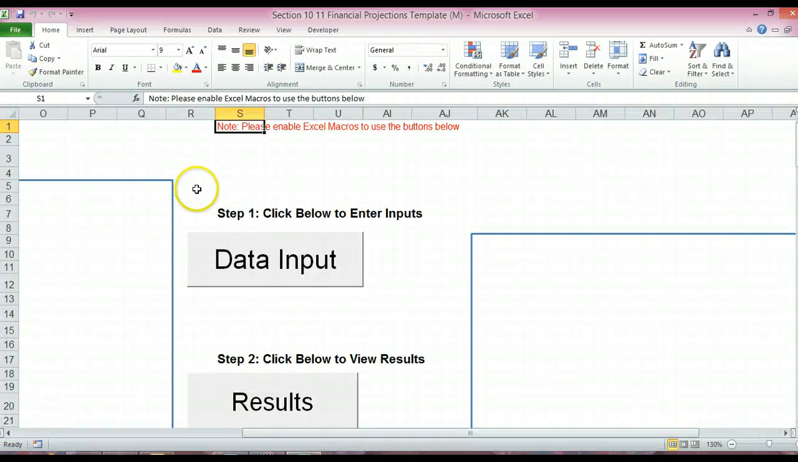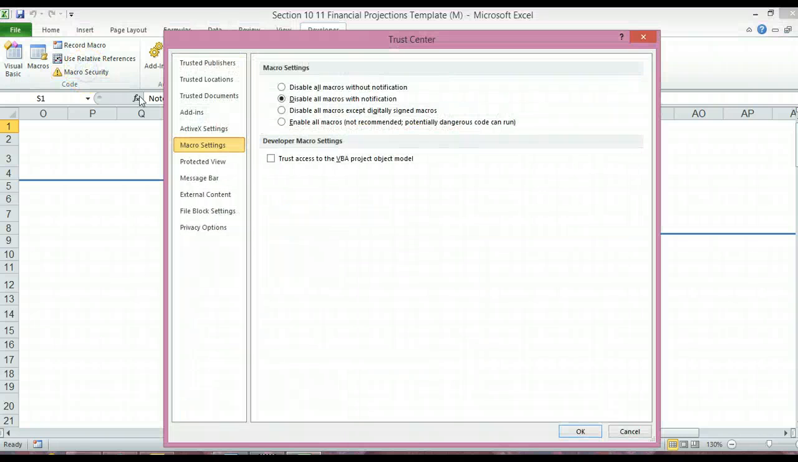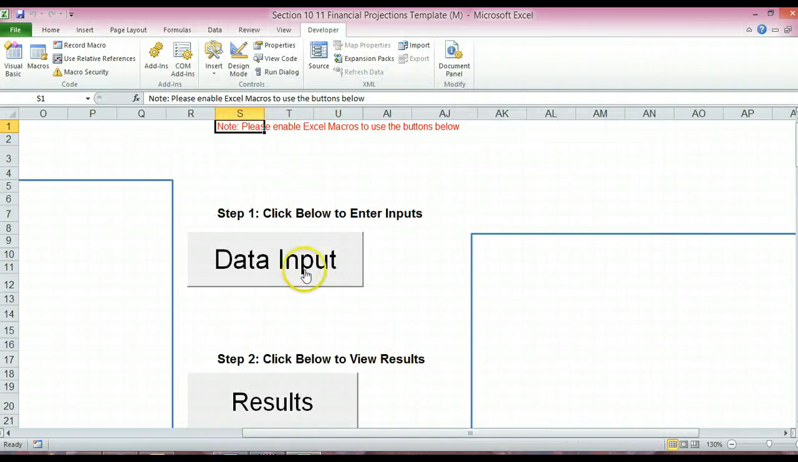When you open the Excel file, you may get a warning sign saying that there are macros embedded in this Excel file. Is it okay to enable them? Please click yes. And even if you are unable to do that, you can go to developer macro security, and there you will be able to change the settings for the macros. You need macros if you want to use these buttons.